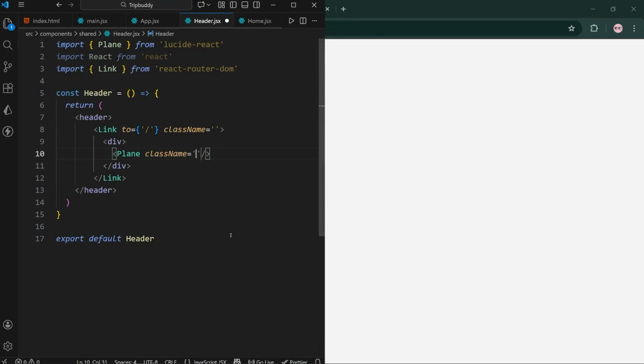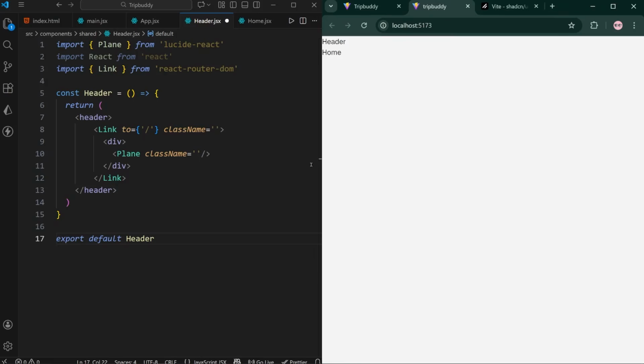We will open side by side. Here, if we save and reload the page, first of all, for the plane, we will write width 6. Height will be 6 as well. We will save it, and here you can see we have a beautiful icon.